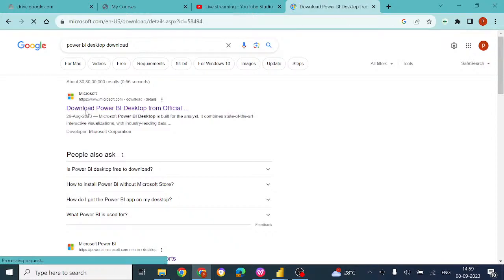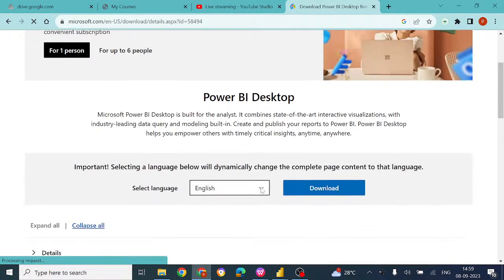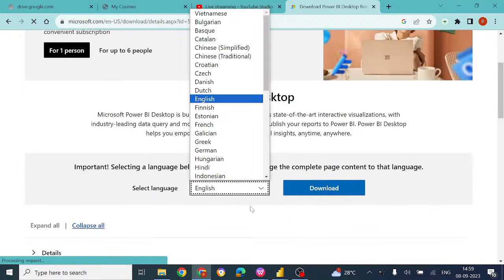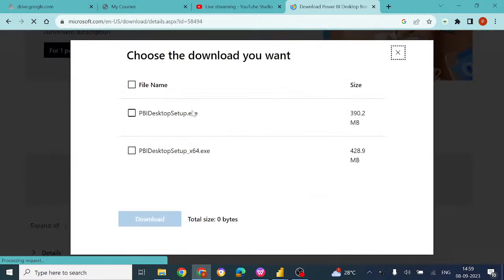Just click on the first option, and you can see at the bottom the different languages, so choose which language you need. I'm going with the English language because I'm comfortable with English. That's why I'm clicking on download. And here it's asking for Power BI Desktop setup.exe and the 64 exe. The normal exe is for a 32-bit system, and if you are using Power BI setup 64.exe, this is for a 64-bit system.